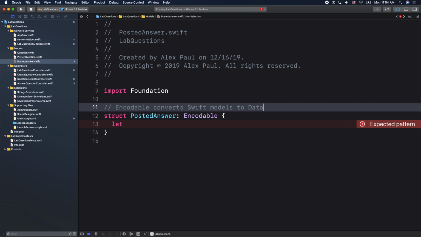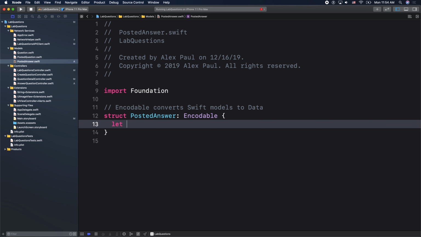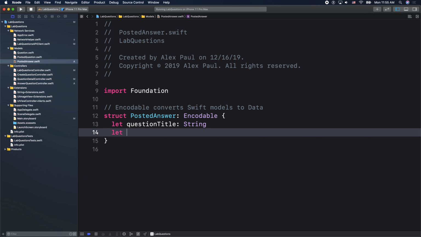Okay, what does our posted answer have? It has a title of the question that has been answered. It has the question ID. It has the question lab name, and it has the actual answer that the user put in. So let's go ahead and add those values. So here we have the question title, string. We have the question ID. That way we could search for the question when we actually populate in the answers table.